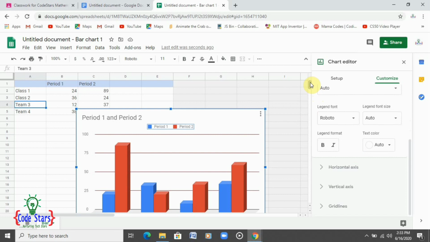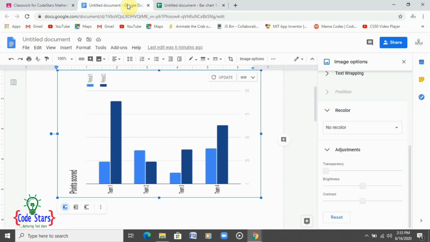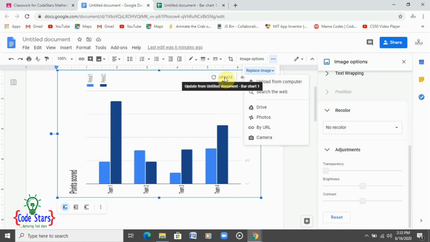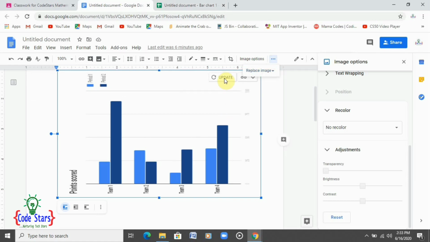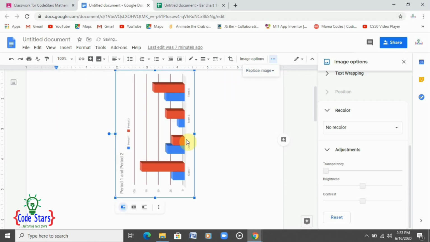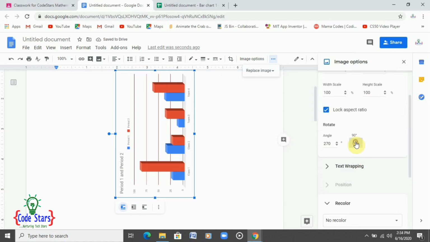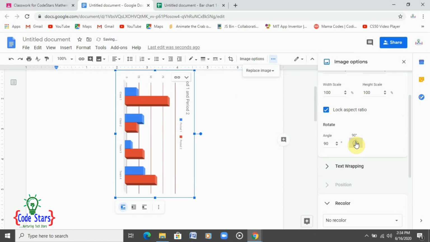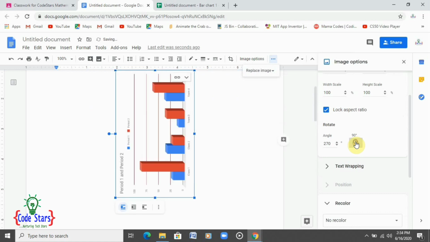Now the next thing we want to do is that this is saved. So we are going to come back to our main page, to the main window, and then click on it. Yeah, image options here. Click on the image options, replace image, and then update. Once you click on image options, it will show you updates. Then you click on update. The image is updated. The next one we want to do is to change it, rotate it to the size, to the format we need it.